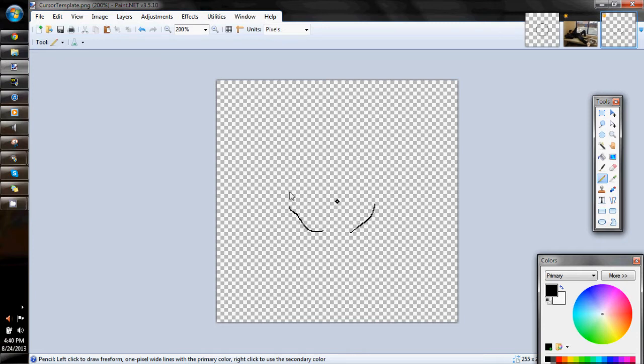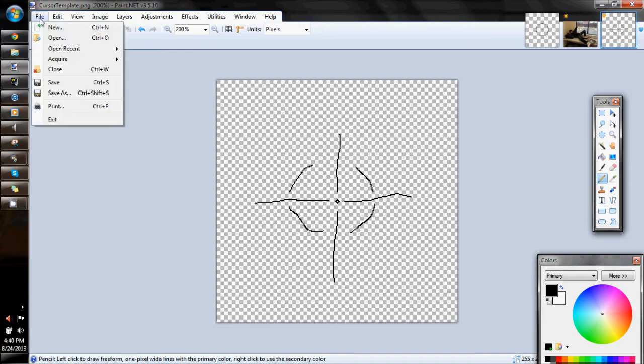This is completely off the bat. I would never do something like this in a real image I use. I measure out everything, make sure it's perfect, but that's fine, I guess. Put some crosshairs. Right, so that's our cursor we're gonna use.